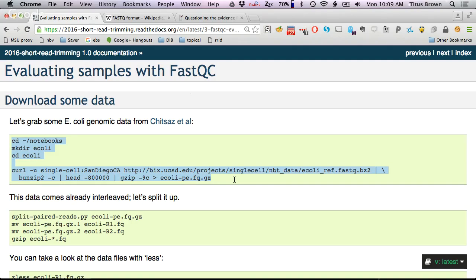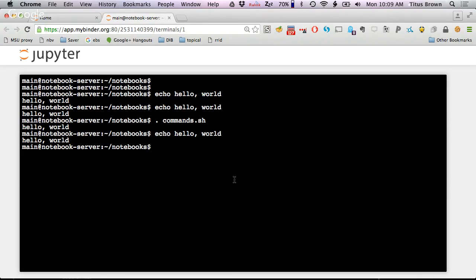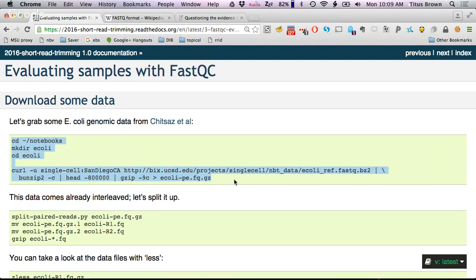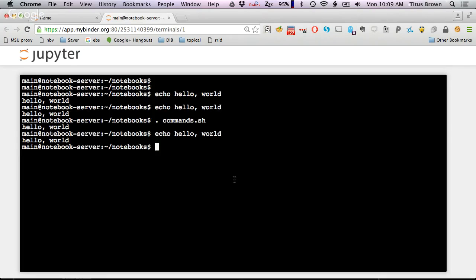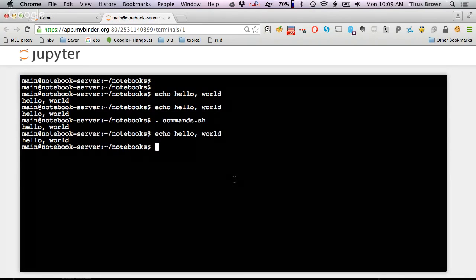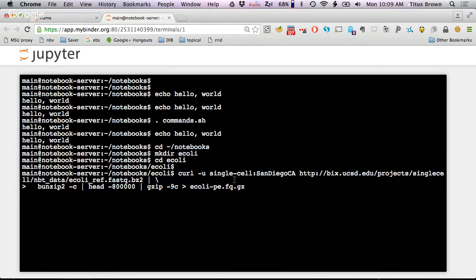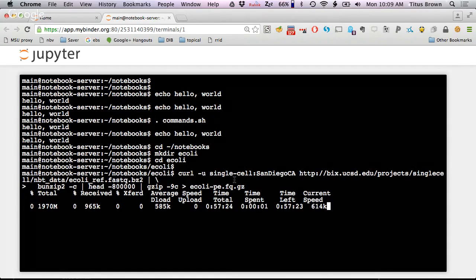Okay, so first we have to download it. And this is going to be a bunch of complicated commands that I'll walk through while it's running. So copy and paste all of this, or put it in a command.sh file, paste it in, and then hit enter. And what you should see is it downloading the data. And so I'll explain what this means twice. The first time right now.